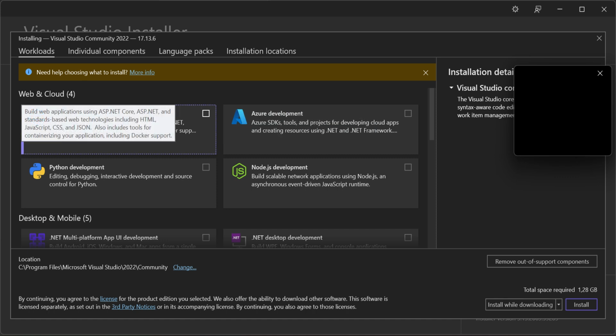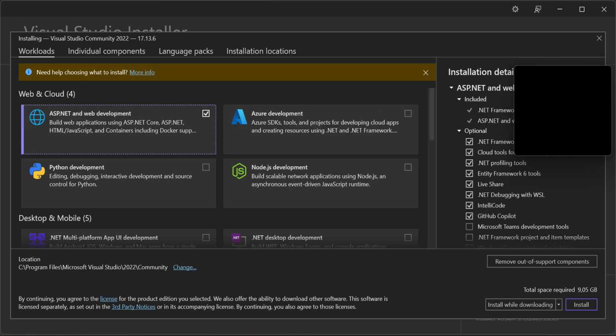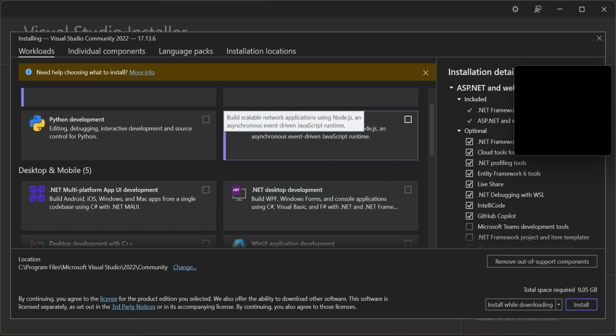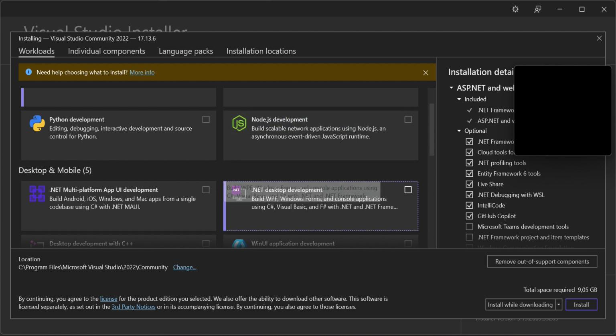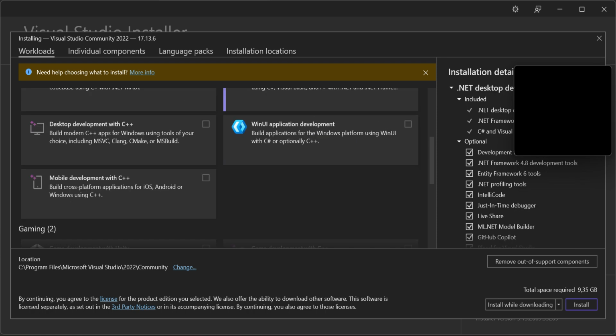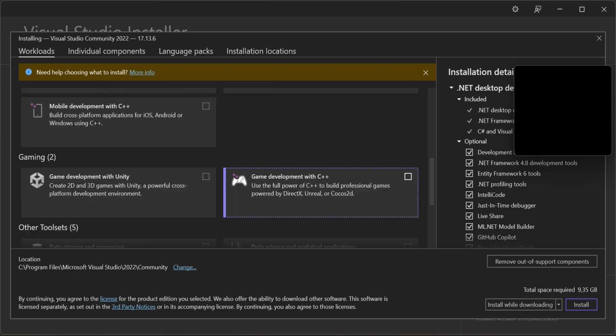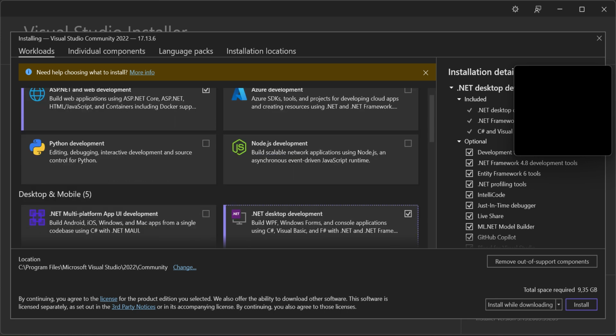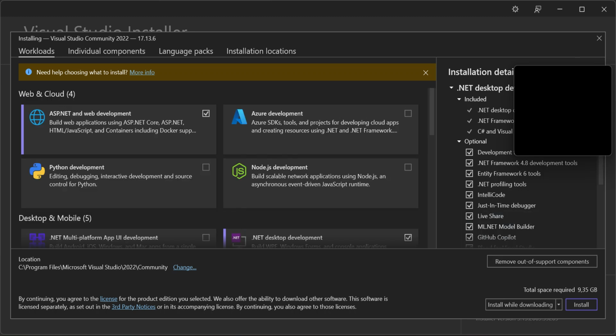In my web application, Gus ASP.NET, I use ASP.NET and web development. And then maybe later we will use the desktop development. Okay, that's enough. I check only ASP.NET and web development and also .NET desktop development.